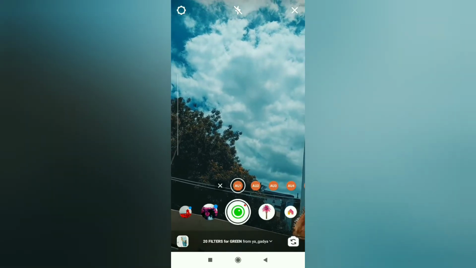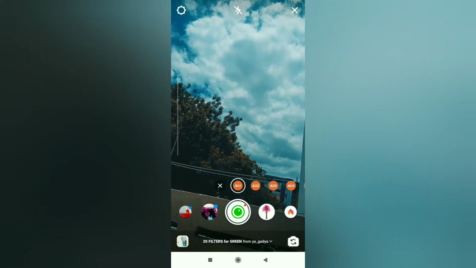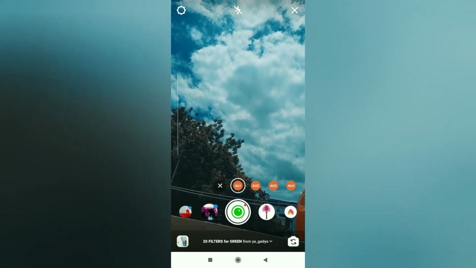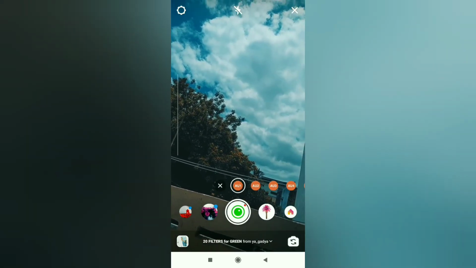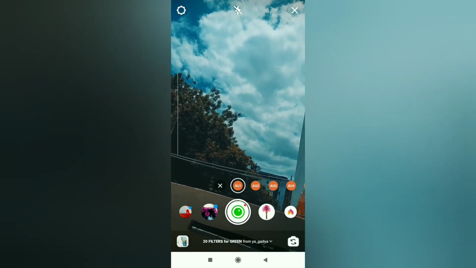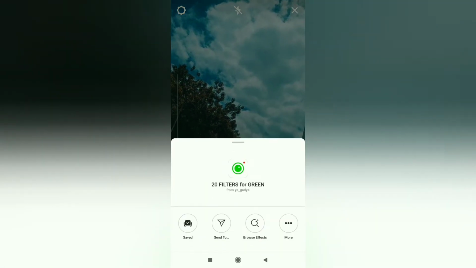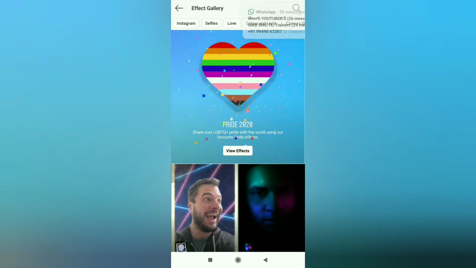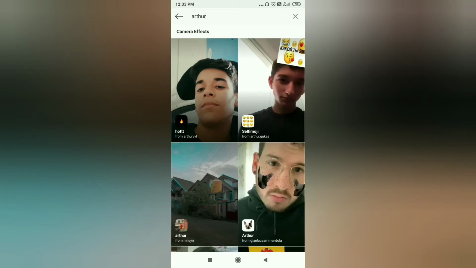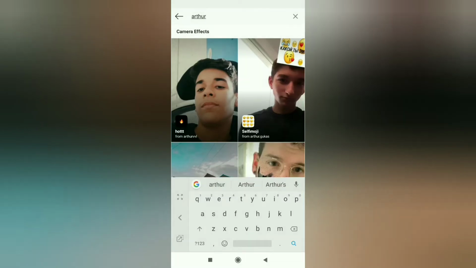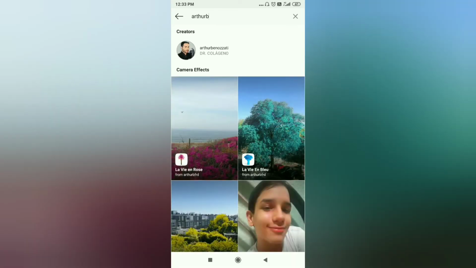Now, as I have told you, there is one interesting and amazing effect that everyone should give a try. Among all this bunch of effects, it's really time consuming to find that particular effect. So in order to make it very easy for you, click on this one, just swipe up and you'll find the browse effects option. Click on this browse effects and tap on this search icon here and just type in Arthur, which is ARTHUR, and then click on the search option, or else you can type in Arthur B and then hit the search icon, and the first effect is something which I want you to try.